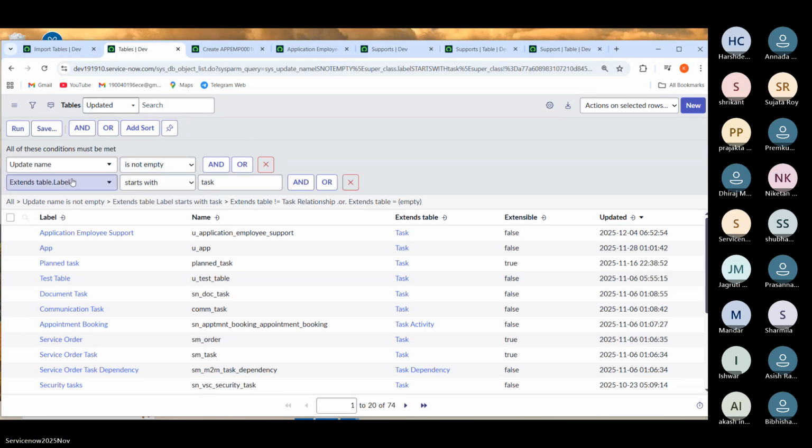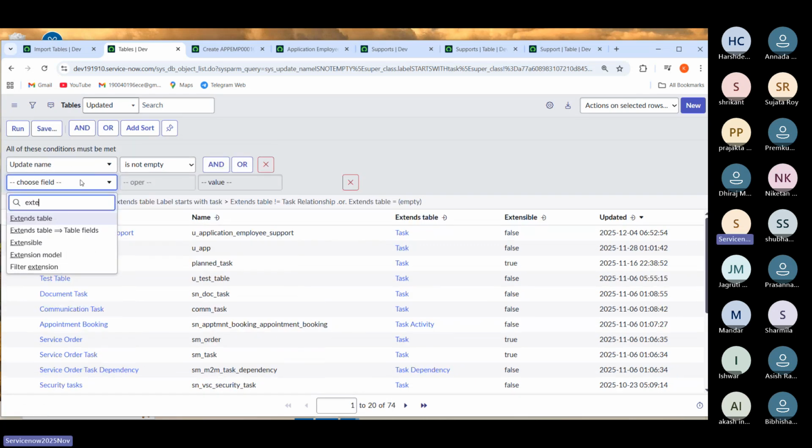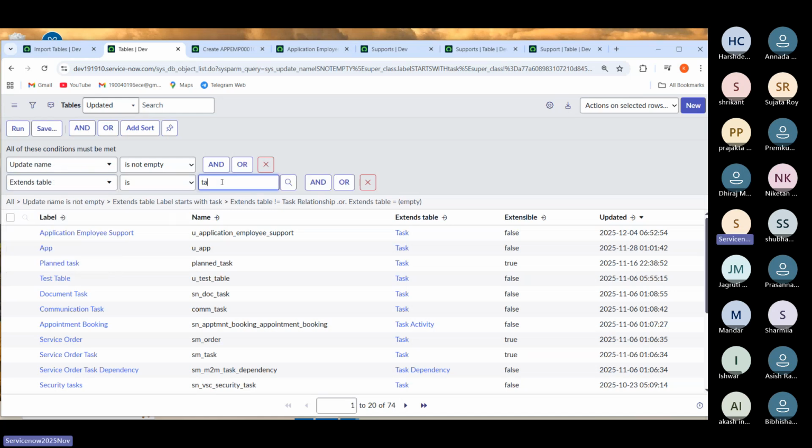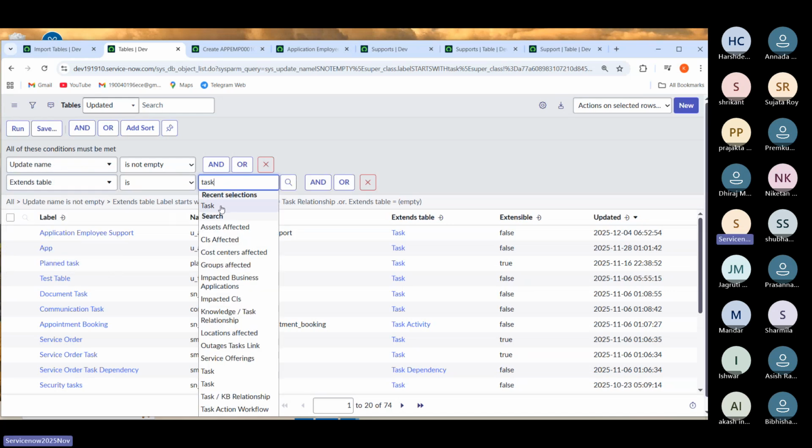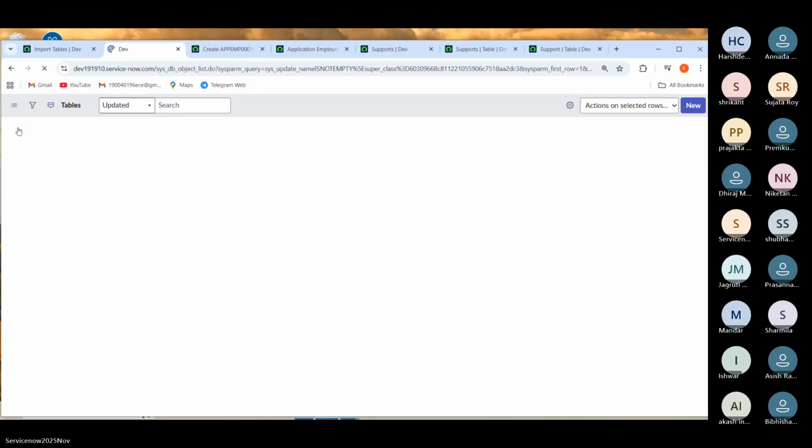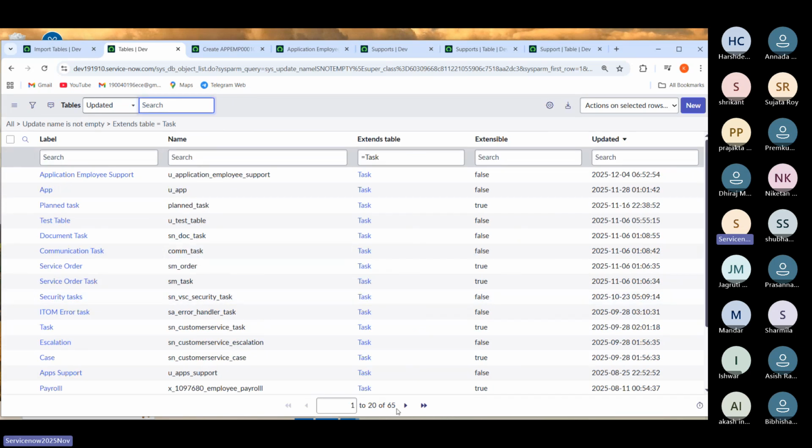Extends table is task, and click on run. So we have around 65 tables which are extending the task table.